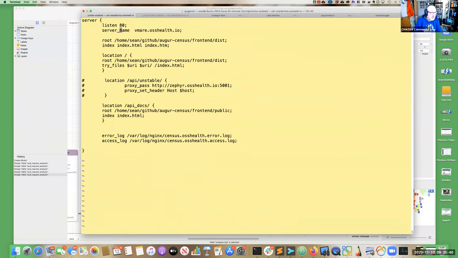This new server I installed, I don't know if they quote-unquote upgraded vi and made my life harder. Nobody has to know that vmware.osshealth.io is behind an Augur pivotal directory. Fine. And what we'll do then is we'll build the distribution. So you have to compile all the npm stuff, and when you do npm run build, it will build everything for you.